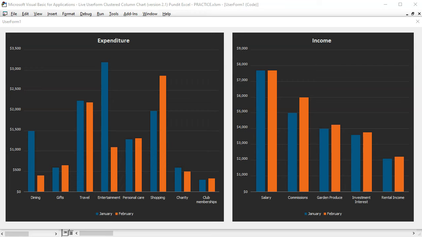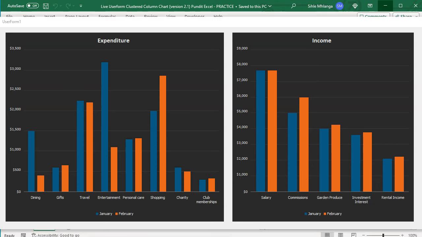As you can see, if I manually change the values in the source range, the chart will also update accordingly.